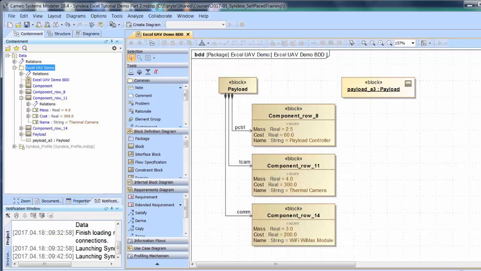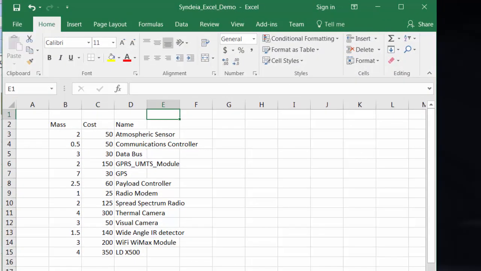Assume that the system engineer has learned from test that the thermal camera mass is actually larger than specified, 4.5 kilograms. We will change the default value to 4.5. At the same time, the component engineer has added a new component to the Excel workbook, a photometer, and updated a reduced cost from the payload controller manufacturer from $60 down to $50.